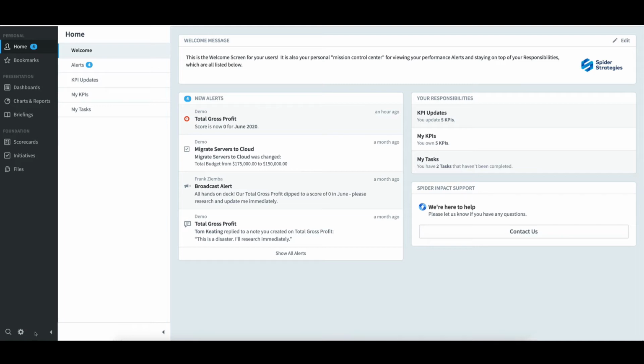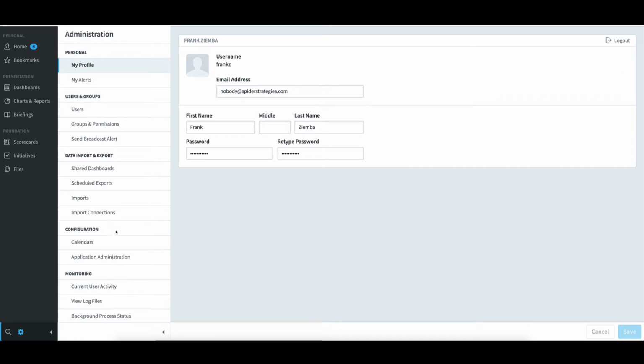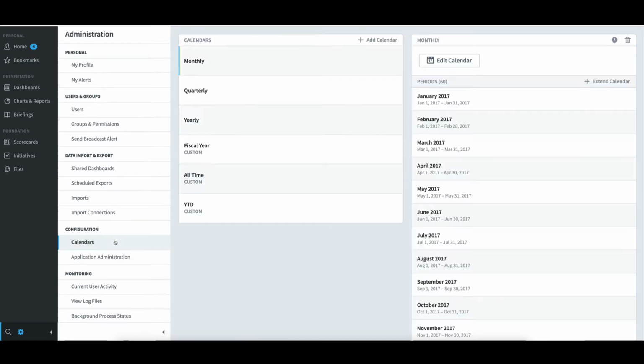For scorecards to take shape, system calendars are required. To work with them, I need to select Administration in the bottom left. I'll then select Calendars under Configuration. See all the calendars that have been added to my environment. The top three, monthly, quarterly, and yearly, are standard calendars. The bottom three are custom calendars that I handcrafted.